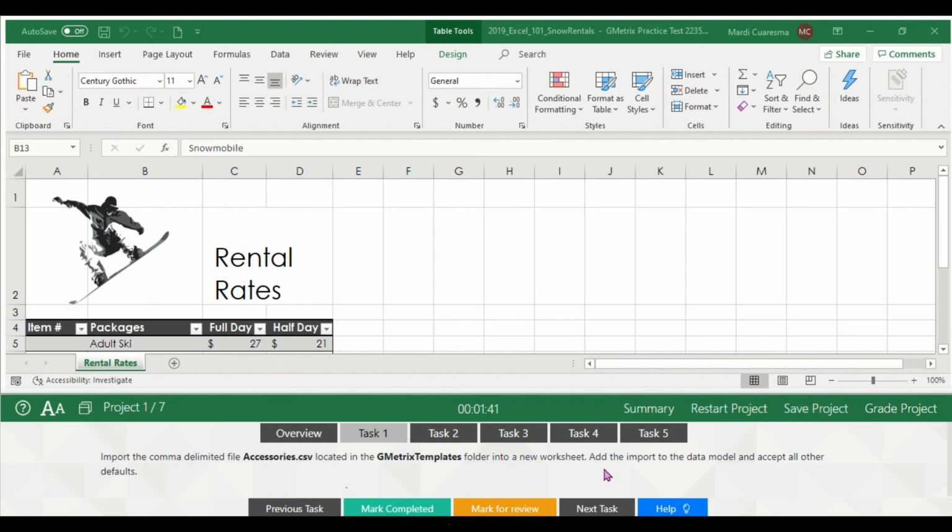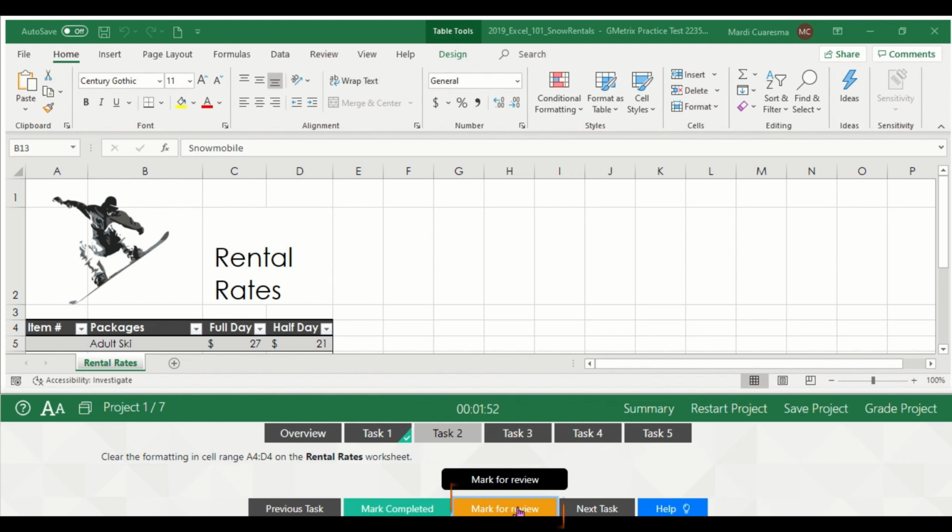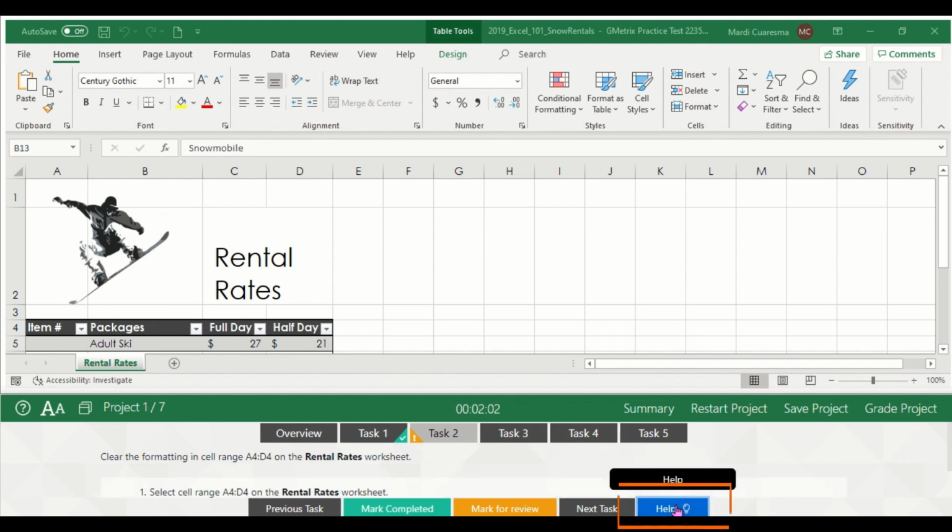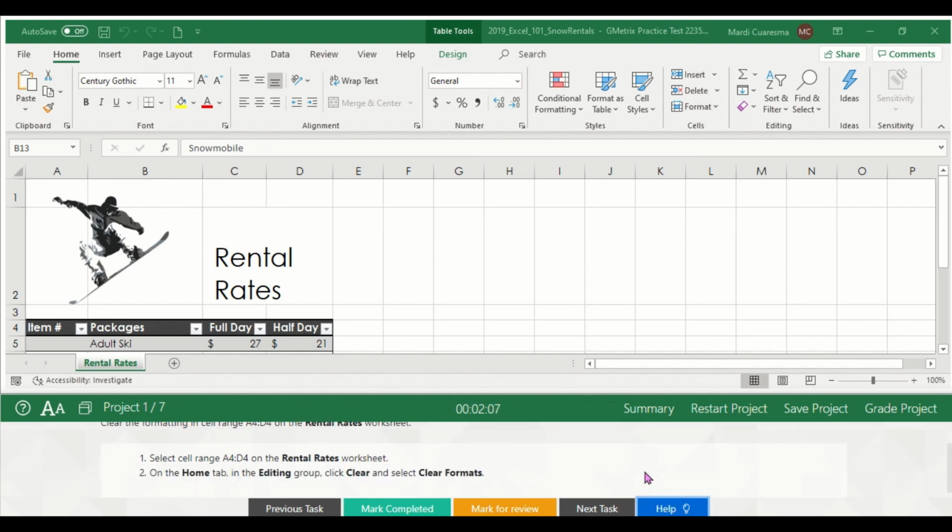Use this to mark your completed task. And this one is used to mark a task for review. This button only exists in the training mode practice test. It guides the learner to see the step-by-step process on how to accomplish a task properly.